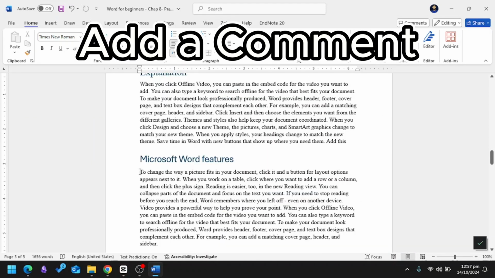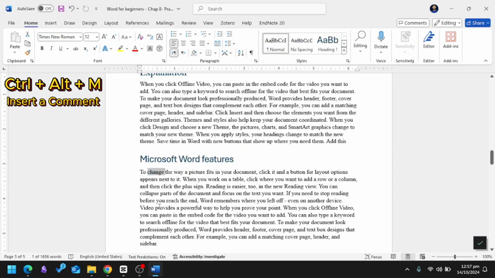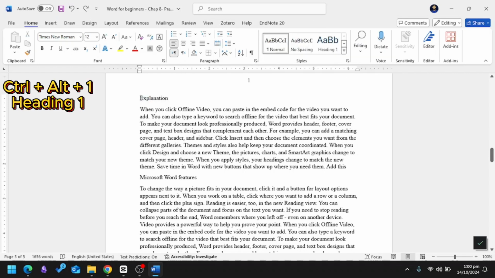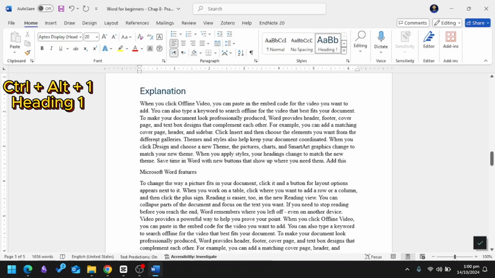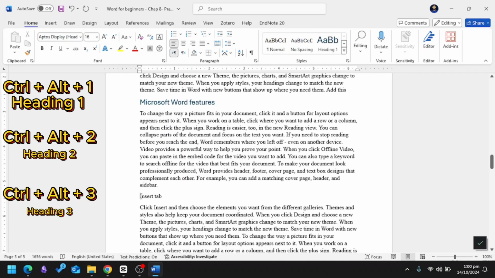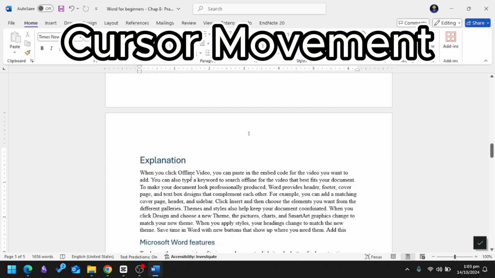To insert a comment at your desired location, just highlight the text and press Ctrl+Alt+M. Number 4 is the headings shortcut. If you want to apply heading styles, just press Ctrl+Alt+1 for first heading, Ctrl+Alt+2 for second, and Ctrl+Alt+3 for third heading. Number 5 is cursor movement.